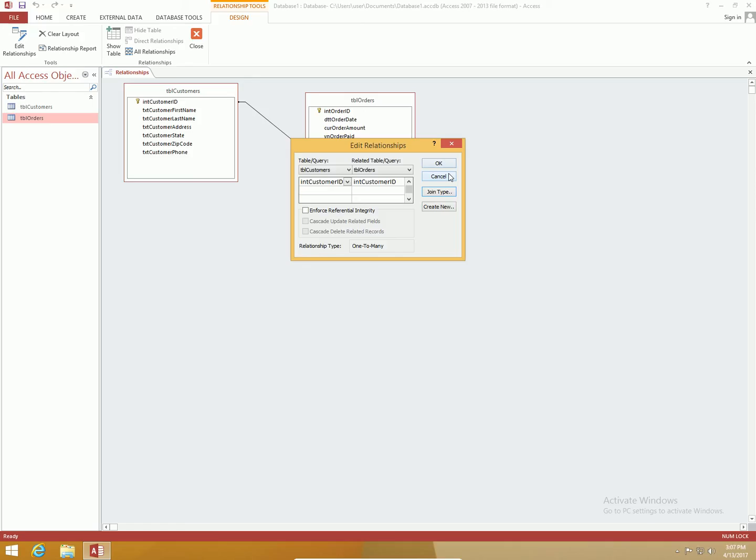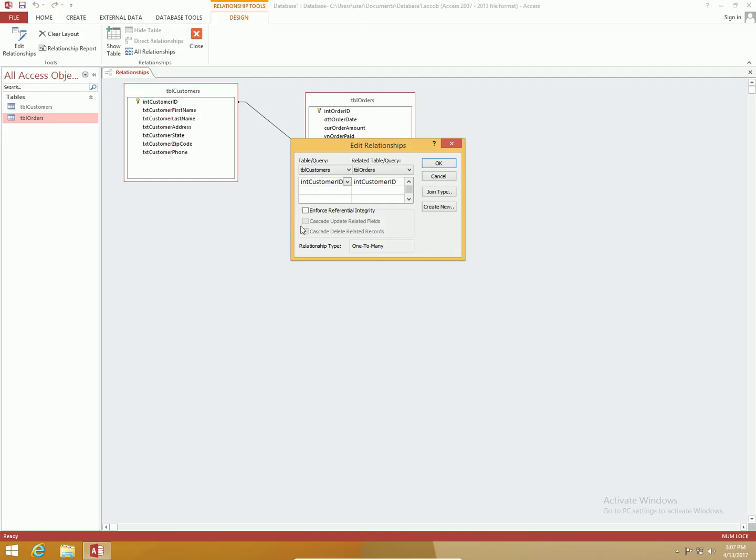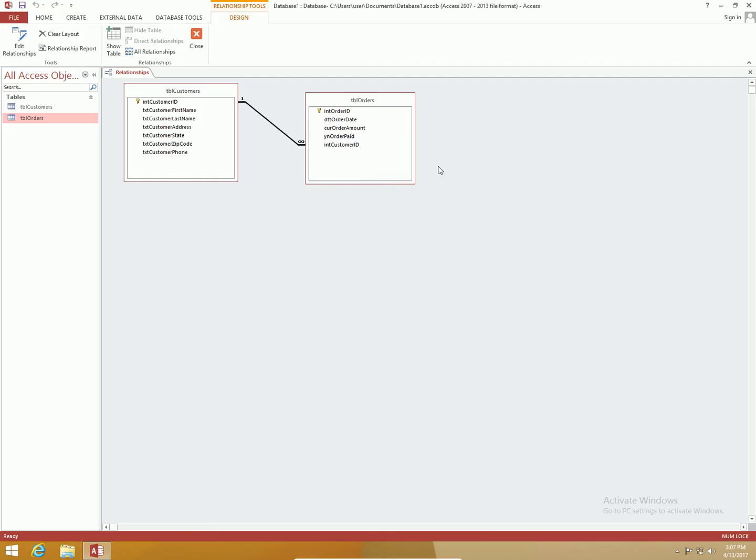Here we go. Enforce referential integrity, which means that if I have a customer that has orders, it's not going to let me delete that customer because I have orders for that customer. In fact, I'm going to go back and check that right now. You'll know referential integrity is being enforced because after you enable it, you have a little 1 on the primary key side, and the infinity symbol on the many side. Okay, so I'm going to save this here.